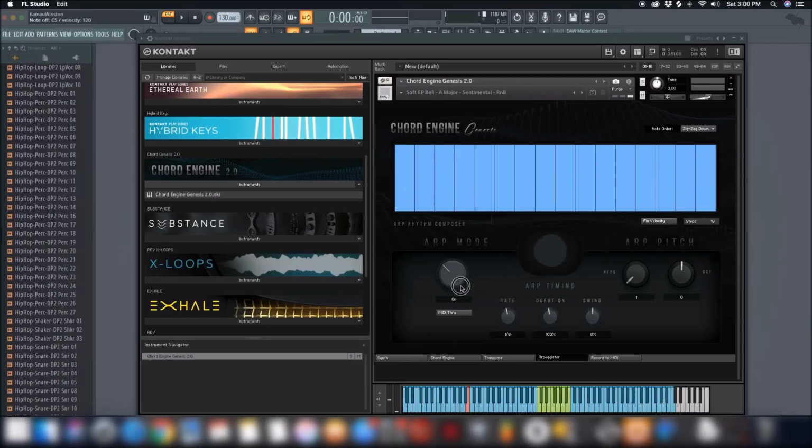You turn the ARP on and off. You can turn on the ARP hold. These different modes you can play around with. Of course, we have the rate, how fast it's going to move, the different rates here. And then you have your duration, which means how long the notes are held. And then you have swing.